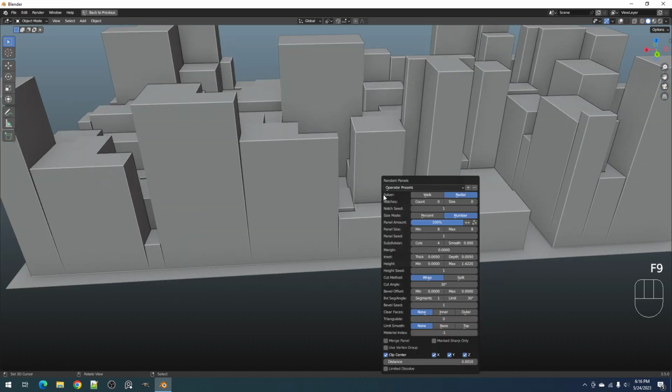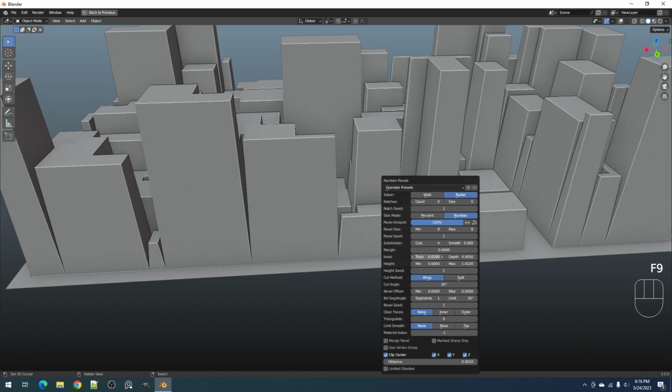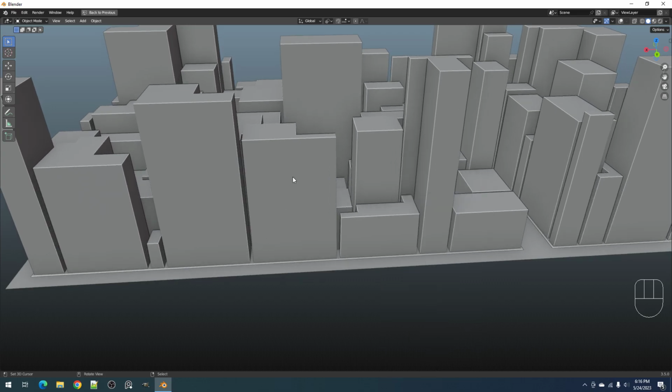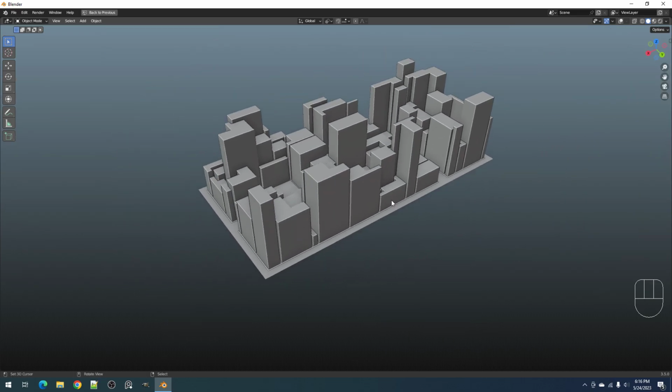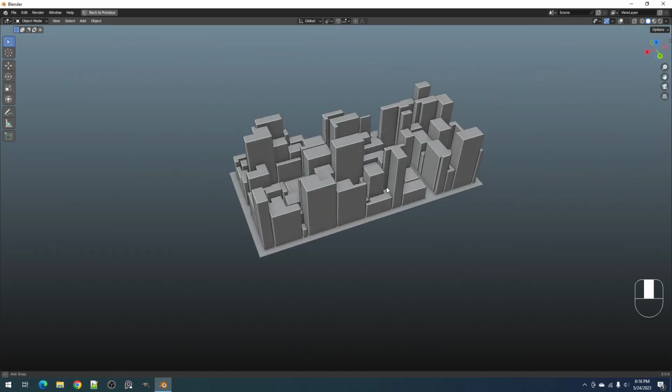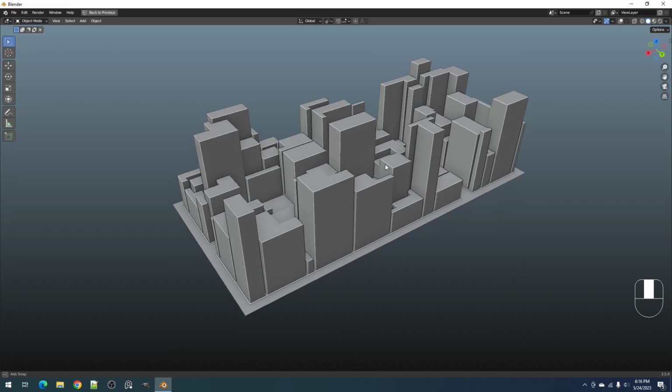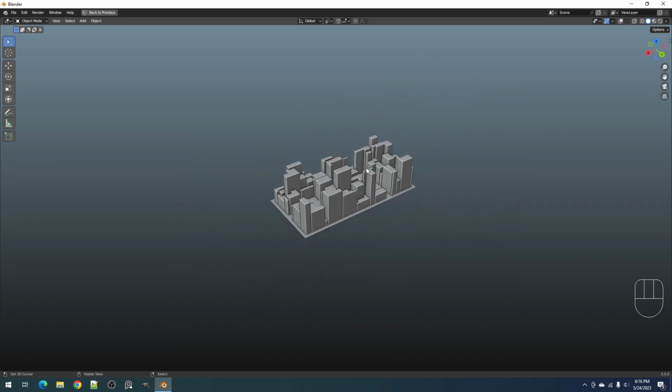Decrease the inset thickness. So this is the thickness, the size of the inset, 0.01, 0.005, and increase the margin. Where is the margin? There we go. So each building has a bit of separation. So I'm going to show you, now you can already use this for scatter.